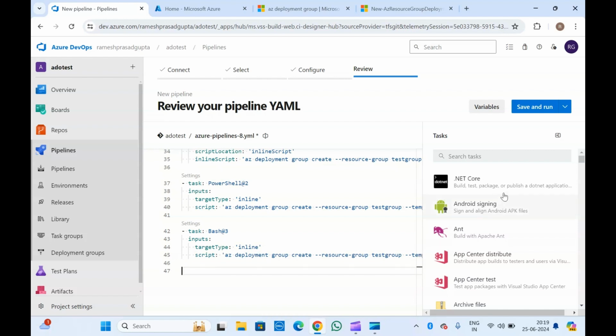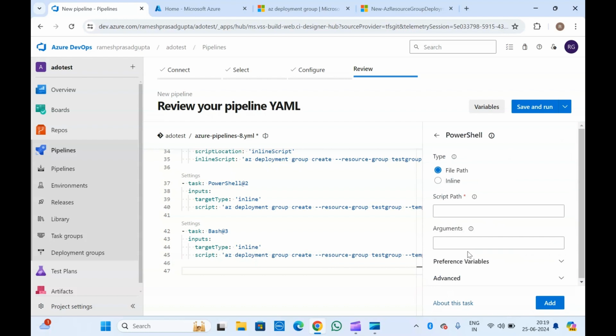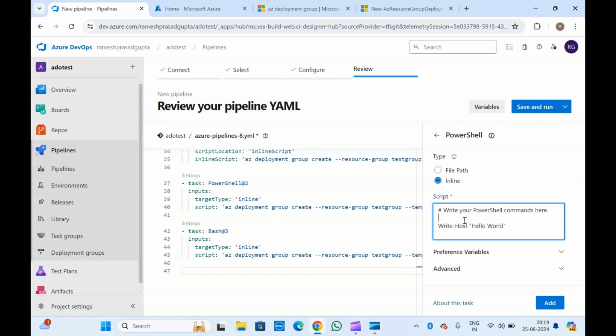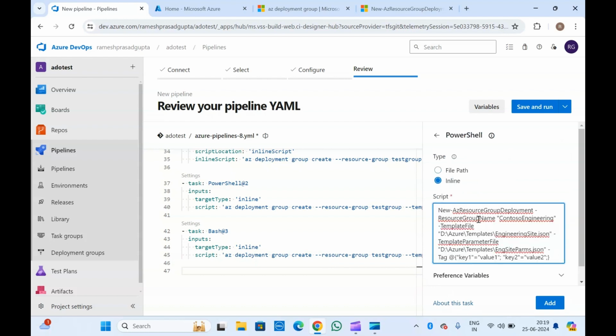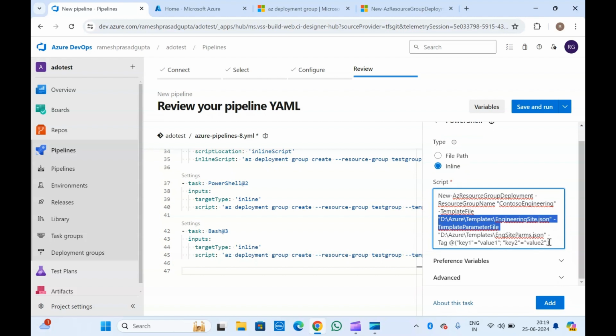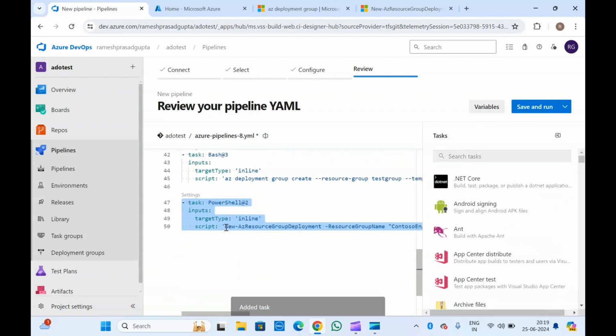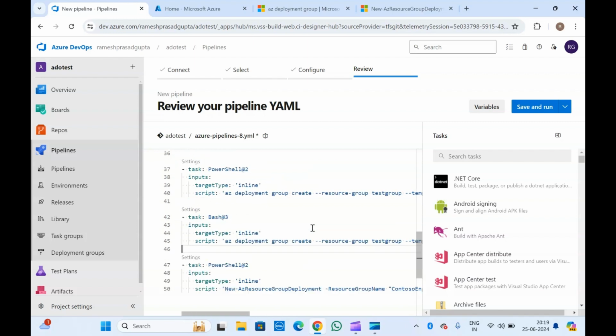If I click on enter and add a PowerShell task here, you can see the resource group name is this template. Here you will have to provide the template file path, and here you will have to provide your parameter file or parameters. Okay, we'll add it here, and this will also do the same thing as the other tasks. It will also create a deployment in your resource group and deploy your templates.